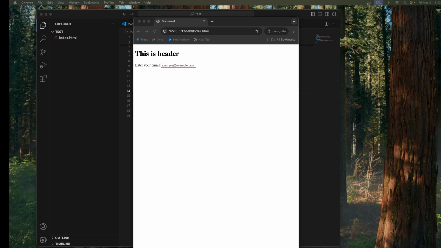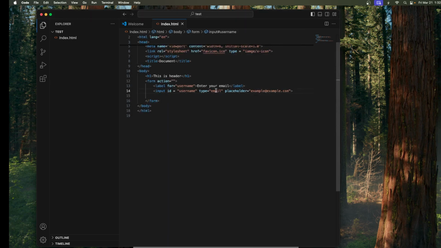Then what if I need to create a number? You just need to change the type here. Now I've kept it email, so you can make it number, and you can change the placeholder. For example, if you are doing a birth date, again you can change the type to be date.